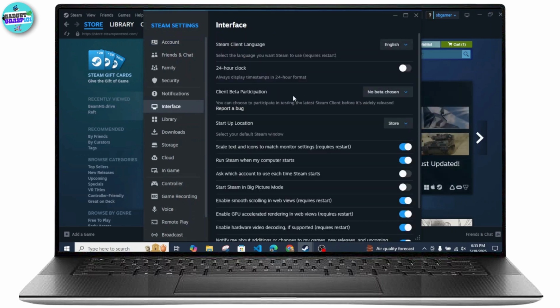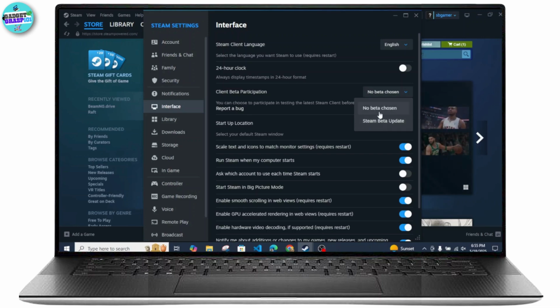As you can see, right next to the interface option, when you click it, there is an option called client beta participation. Once you click on this drop down menu, you can see a lot of options, but in my case there are only two options because the Steam beta version has not been updated yet.